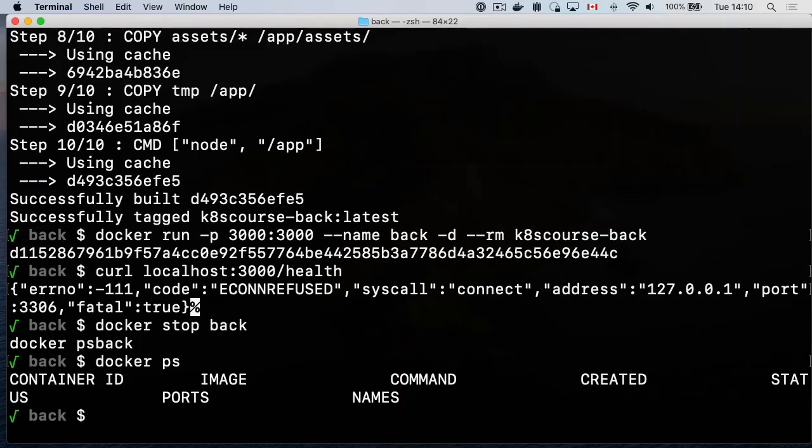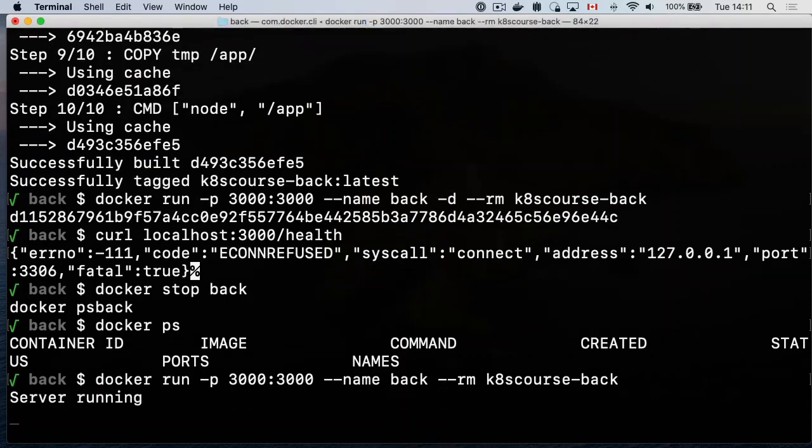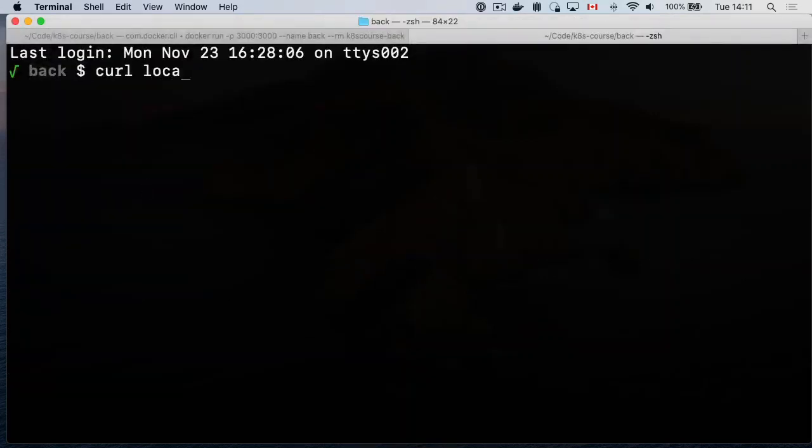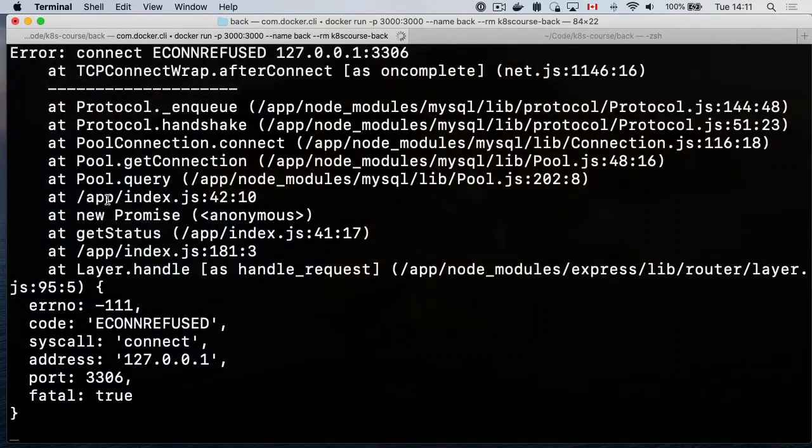To see what happened, you can execute the docker run command without the -d flag. The container will now output everything that the Node.js application would output in the same standard output. To see it, we can open up a new tab, do our curl localhost 3000, and go back to the original tab, and you can see here the full error trace.